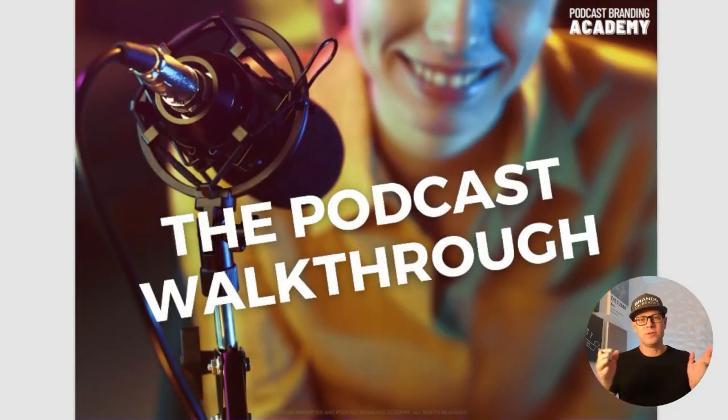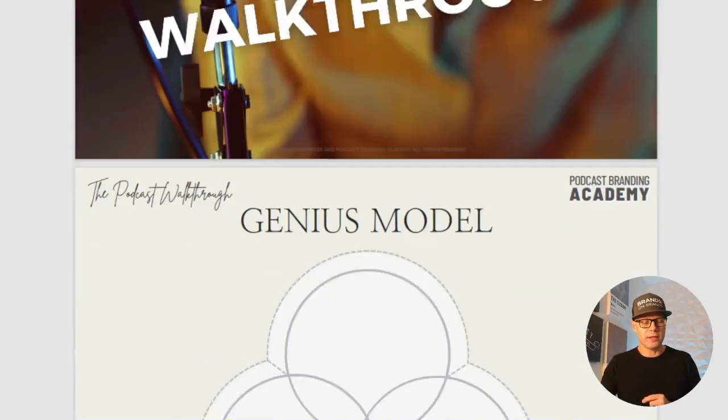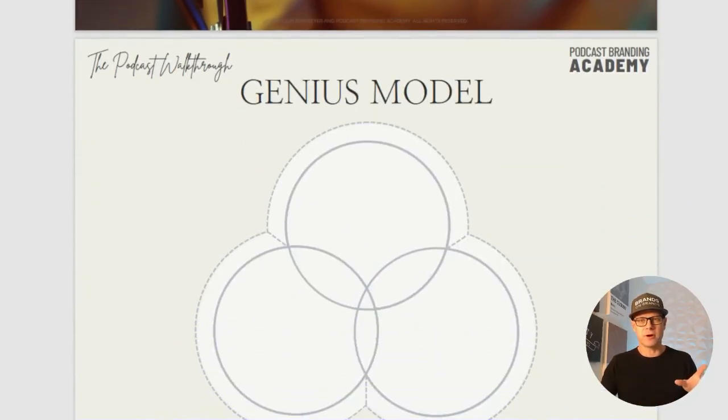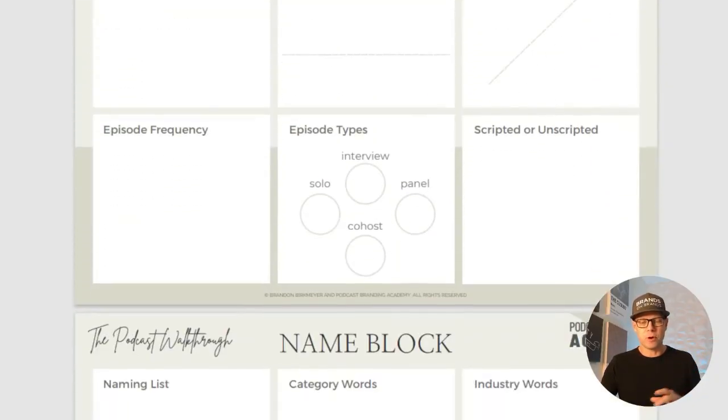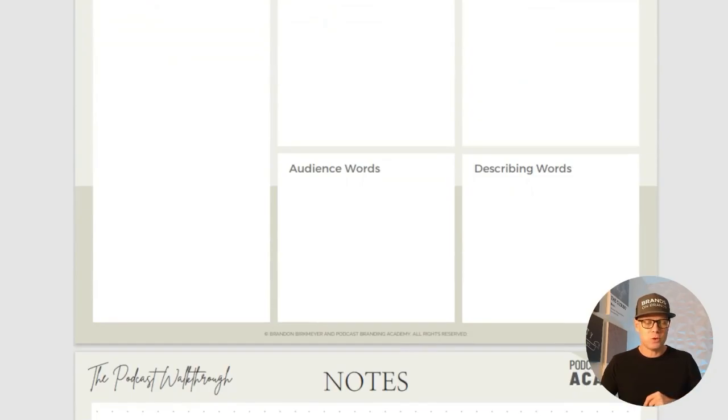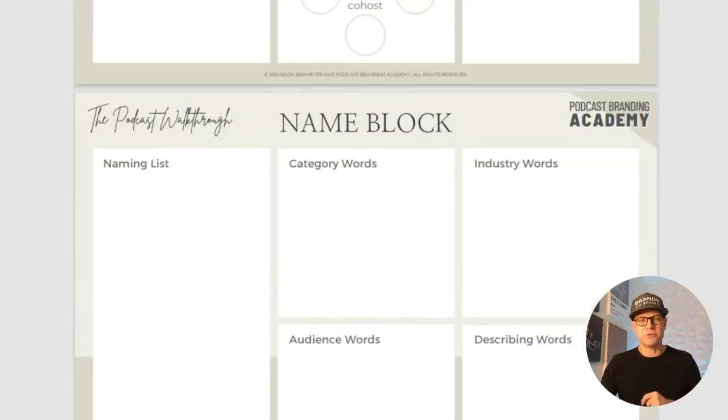Now, what the podcast walkthrough is, we're taking you through how to create your podcast idea, set your podcast format, and name your podcast. And we'll be sharing that with multiple worksheets today. Those worksheets, which we'll show you real quick, include the Genius model for building your podcast, the idea block, the format block, naming your show, and a little section for you to take some notes.